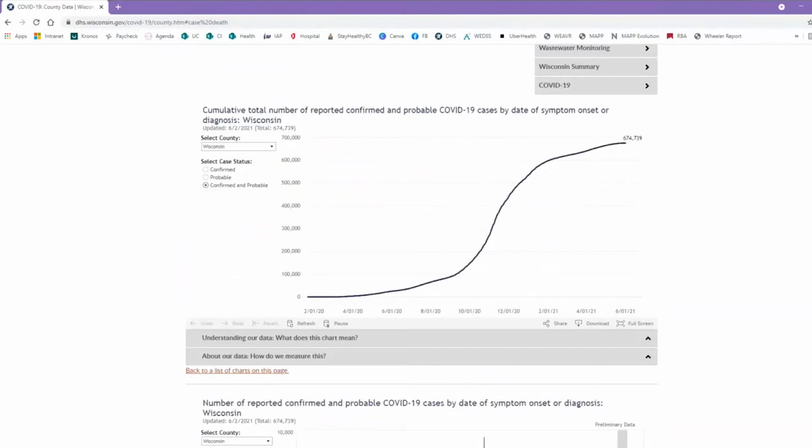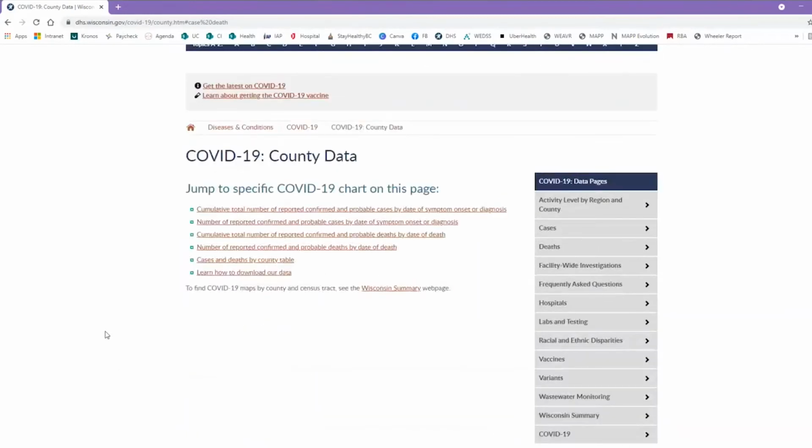The symptom onset date allows us to closely track when the illness occurred, allowing for more accurate contact tracing. And those who are symptomatic likely do not seek out testing the first day they experience symptoms. And it also takes time for the tests to be sent to the labs and the results to be reported to public health. The next metric we will find is by clicking on activity level by region and county.